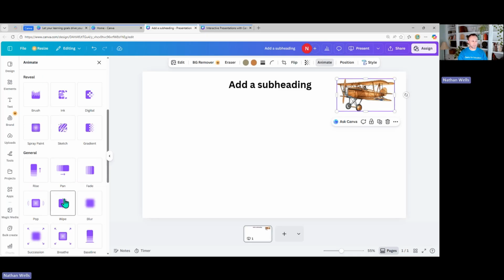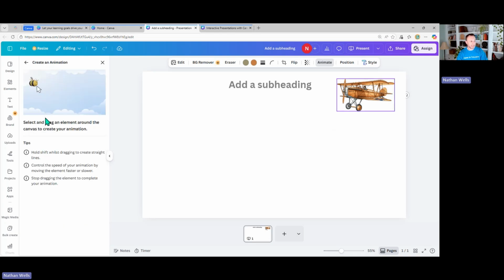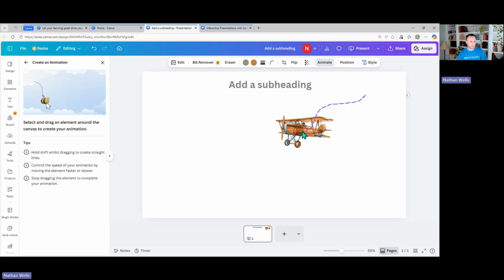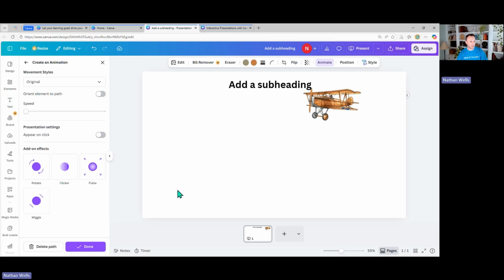But I'm going to use the one that's probably most unique to Canva. You can do this in other systems, but Canva was the first place I know I saw it, and that's this little button right here that says create an animation. So when I click on that, it gives you a visual, but then it also gives you some tips. And so the easiest thing to know is that you're going to click and drag. So I'm going to click on this airplane, and he's going to fly in slowly and kind of go down until he lands. So now it's going to preview it.